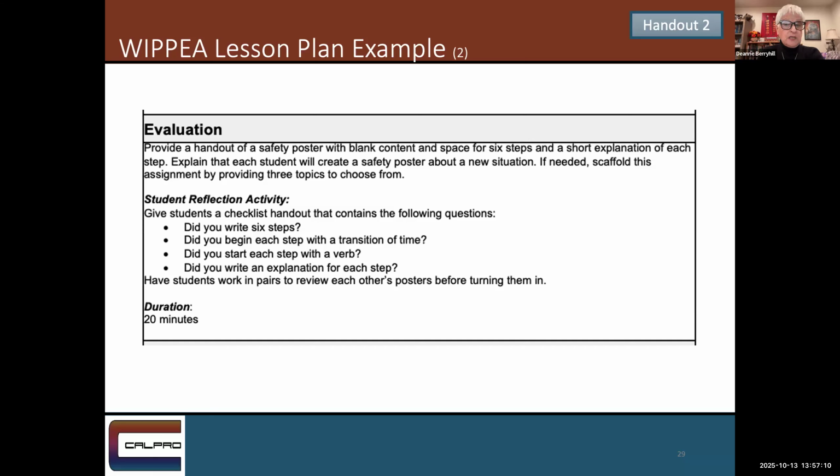Make sure to reassure students that it isn't an art class. The drawings don't need to be perfect. Their purpose is to support the written instructions. And while students work on their posters, walk around to provide support. Check that they are putting their instructions in the correct chronological order and that they use transitions of time appropriately.